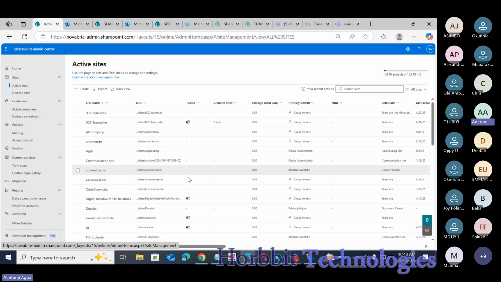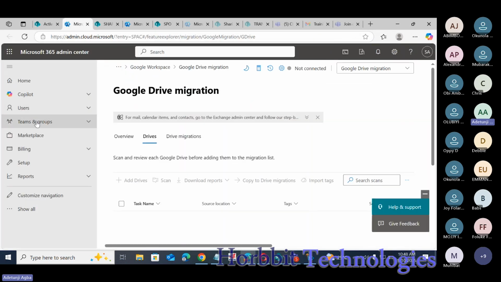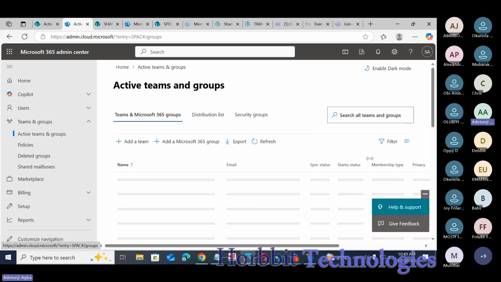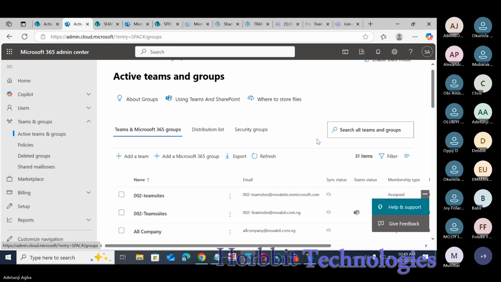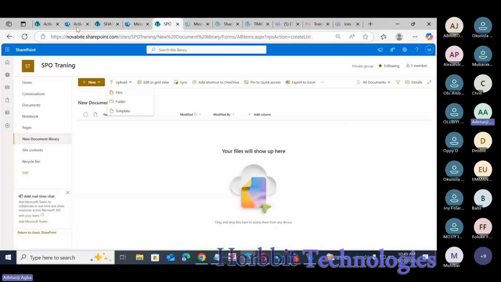So as soon as you create the SPO training site that we created, for example, it's a team site. If you look at the template, it comes with an Office 365 group. Let me show the group. If you go back to Office 365 and go to Teams and Groups, you will see the group there called SPO training. Can you see? This is the group, SPO training. But if you create a communication site, it doesn't come with that.